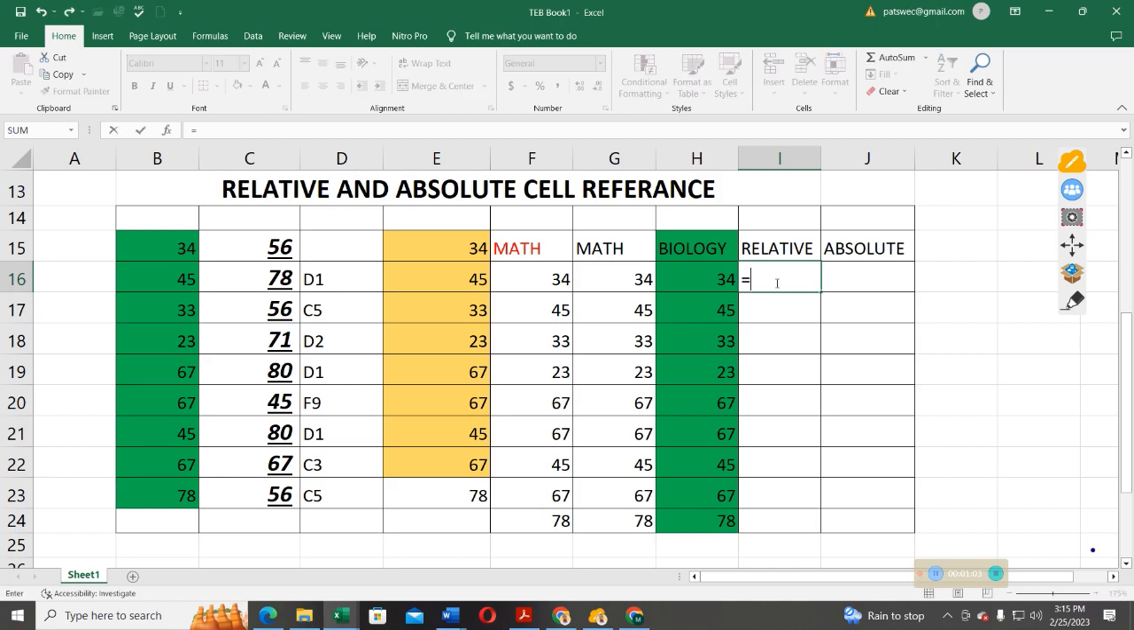So I'll go ahead and type the equal sign. Then I type the name of the function, say the sum function. Then I select the first value, then I select the second value, then I close the bracket. After that, go ahead and press the enter key.